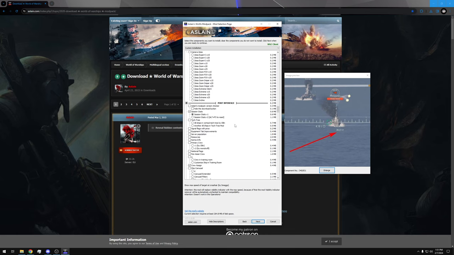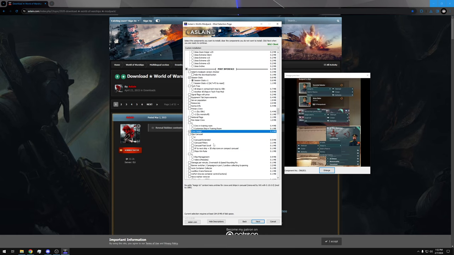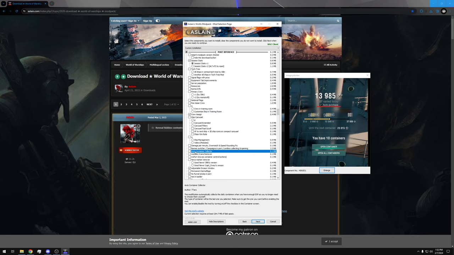And then port interface, I use session stats. It just shows for the session that you've been playing, how you've been doing. Crew assign, this gives you back the ability to assign a commander to a specific ship via a menu. Used to be able to do this, and then Wargaming removed it for some reason, and this just brings that ability back. So that's a very nice mod right there.